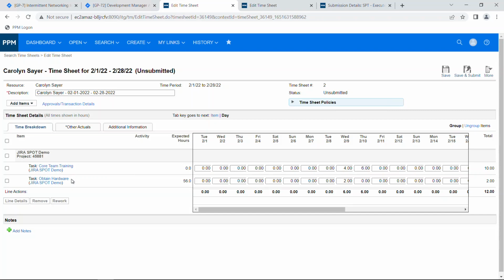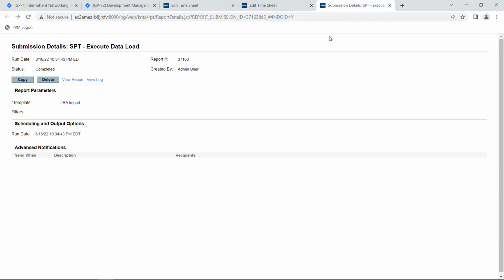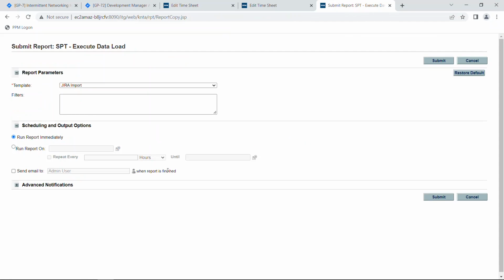As I mentioned in the beginning, those data loads can be executed in a fully automated mode from the server. So I'm going to go ahead and demonstrate that. Here in this tab, I have a previously run PPM report called XPT execute data load that was run to kick off the data exchange. Just go ahead and copy that. Since this is a PPM report, it has the out-of-the-box capability to run the report immediately, or I can run it on a scheduled basis. And when the report is done, I can quickly send an email to my user of choice.